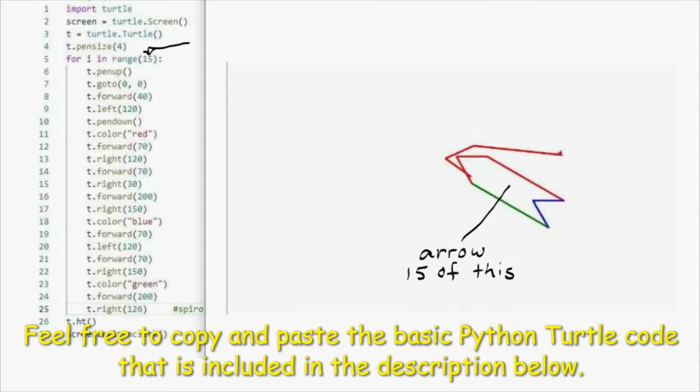Before we draw any arrow, we first need to go to the center. That's why I need to go to 0, 0. I don't want to generate any line as I go to the center, so that is pen up there. The center 0, 0 is approximately right here. This is 0, 0.